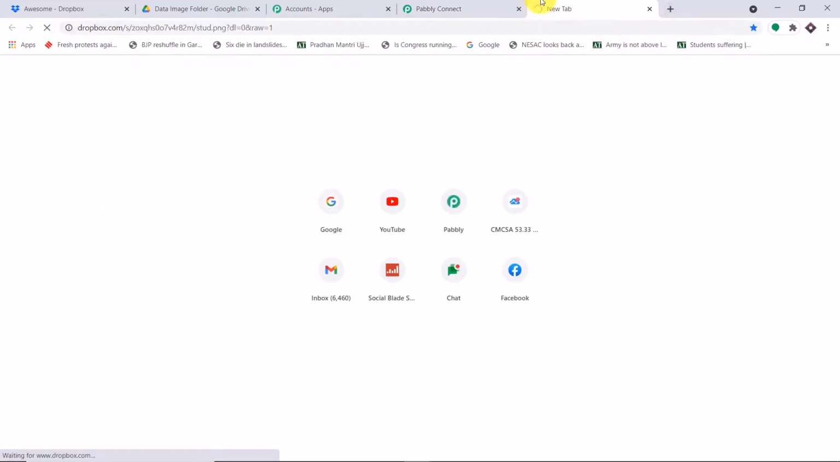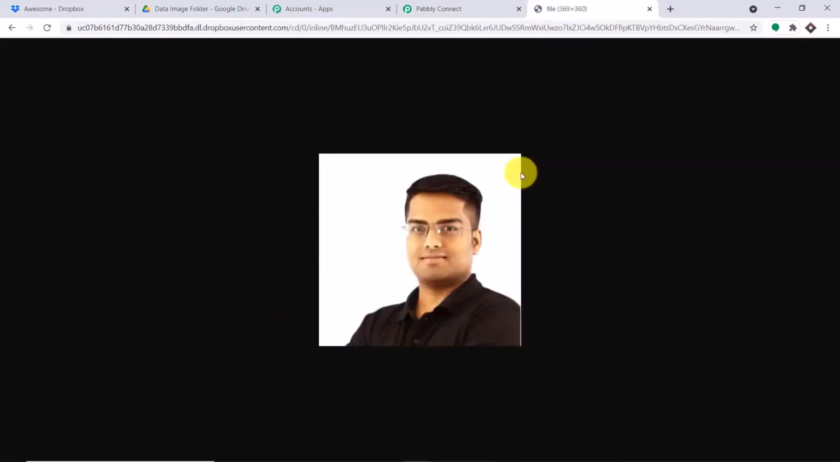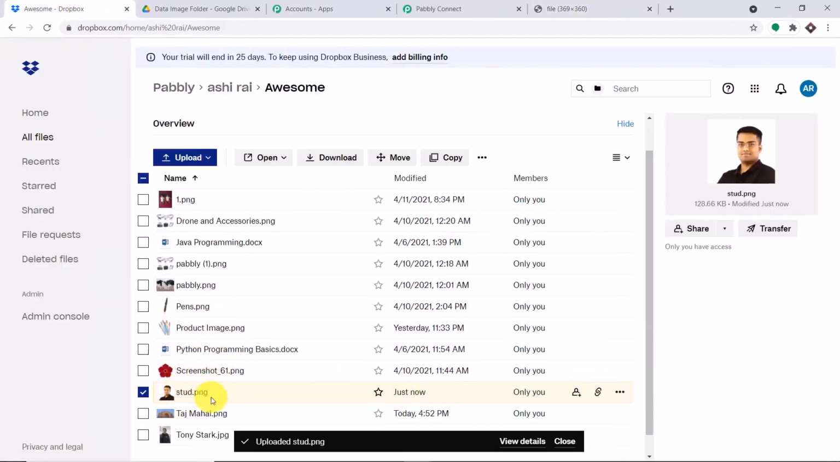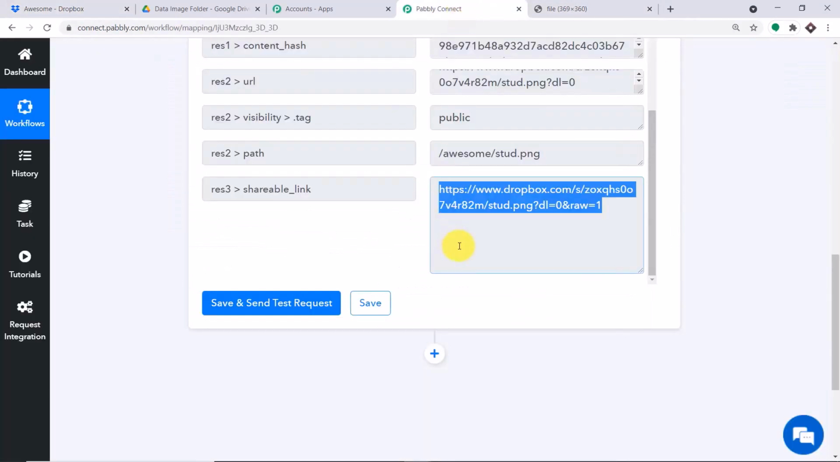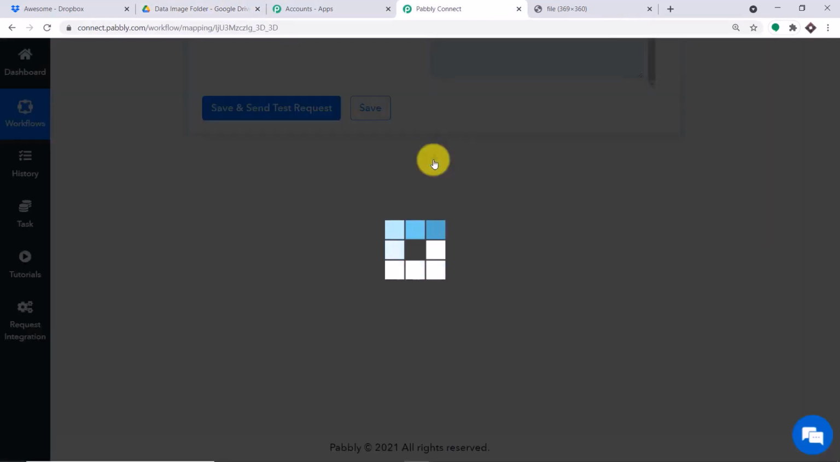The idea is that you will really understand, so basically this is the image. This is the same image that we have uploaded in Dropbox, stud.png. What we are going to do here is, using this link, create the same image file in Google Drive. To do that, let me click on this plus button.